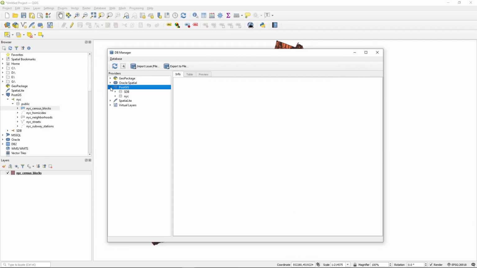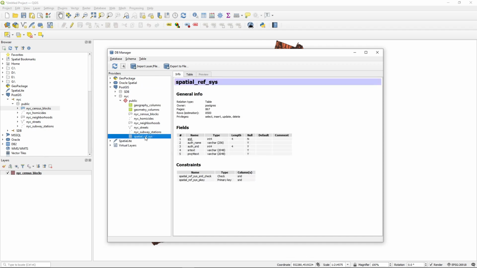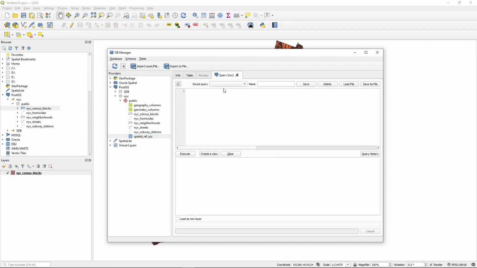And from here, you can select the PostGIS, then NYC, right? Public schema. Then you should be able to see all the tables. Similarly, for this one, like spatial reference systems, this is the table that we used in pgAdmin. But you can also do the query here directly within the DB Manager. If you want to query anything, you can click this icon. So it's going to open up the SQL window. And from here, you can start typing.